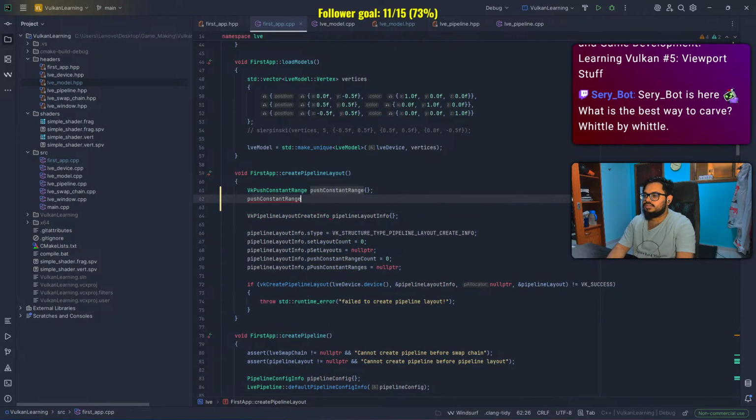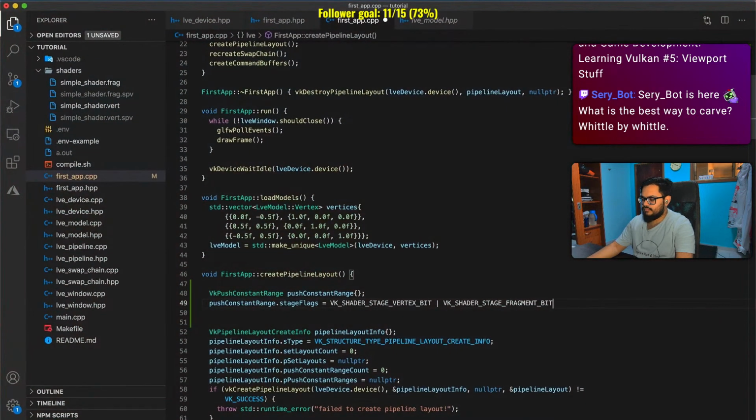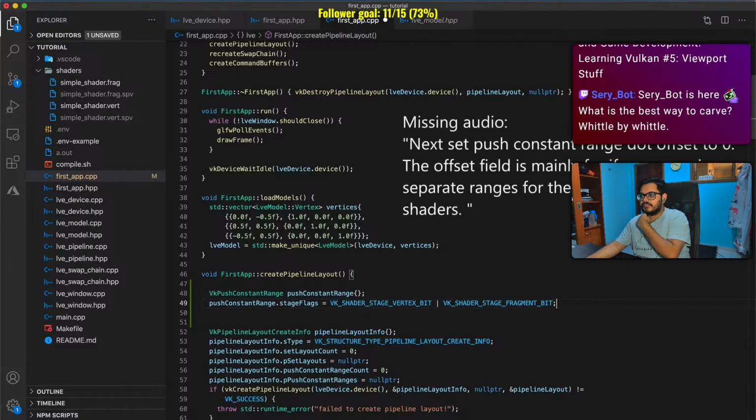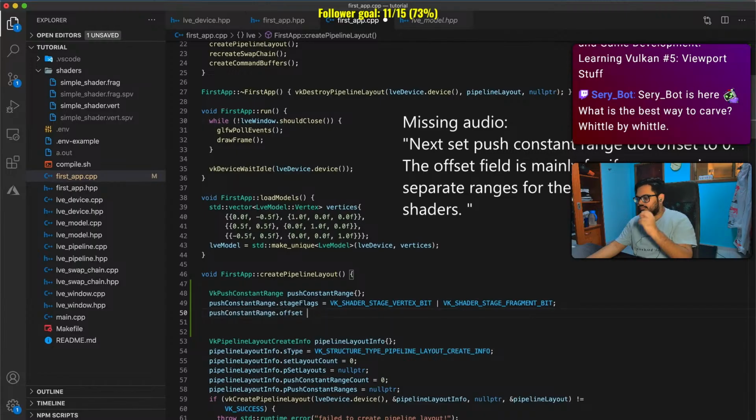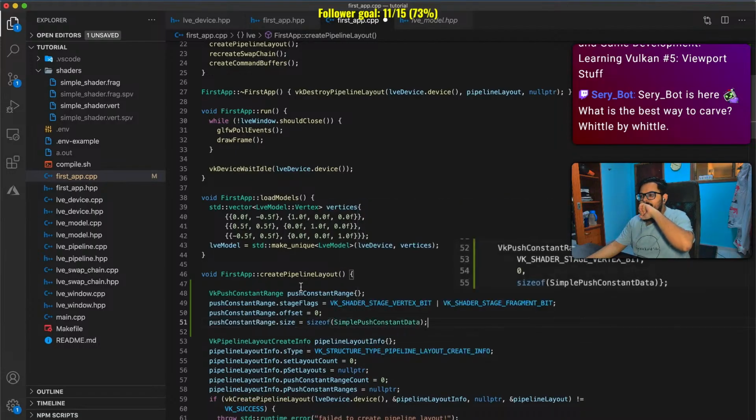Then set push constant range dot stage flags equal to VK shader stage vertex bit, bitwise OR operator, VK shader stage fragment bit. This signals that we want access to the push constant data in both the vertex and fragment shaders. Then set push constant range dot size to size of simple push constant data. You could also initialize the fields directly in the braces.